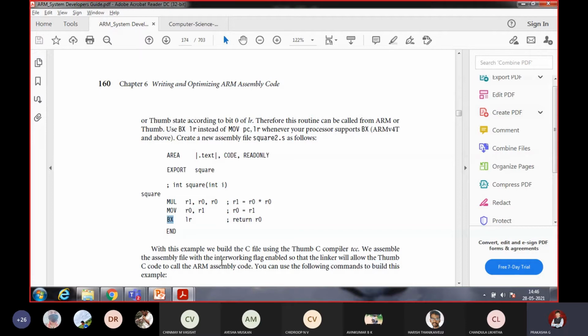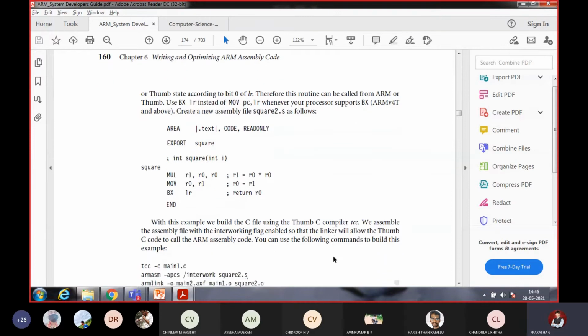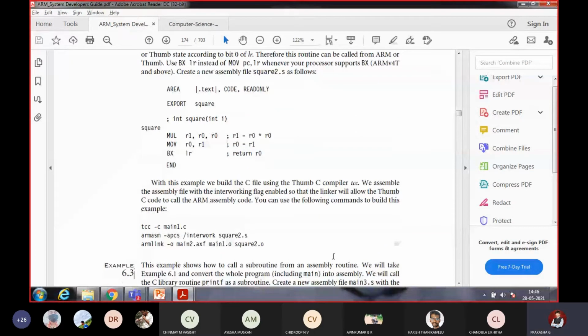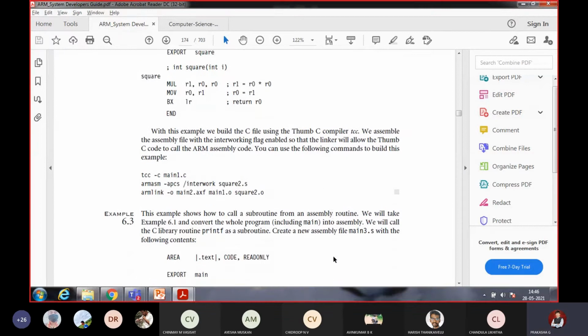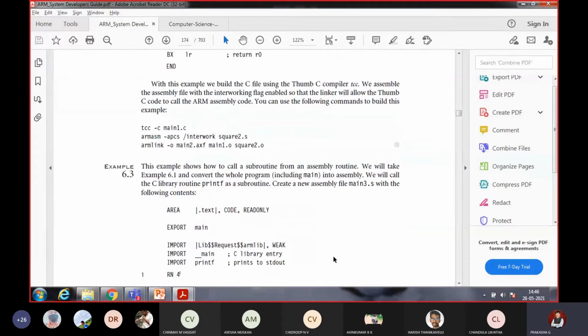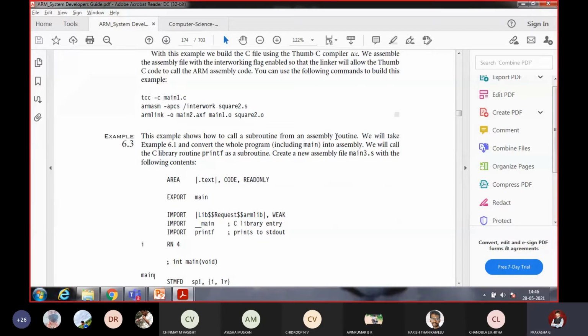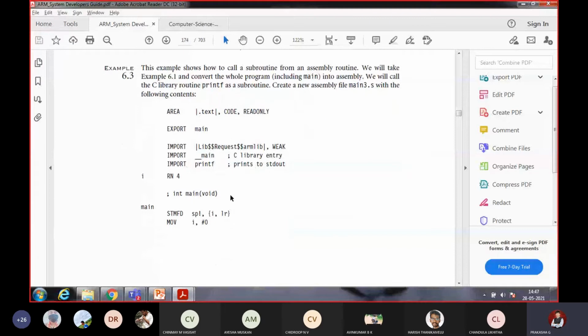With this example, we build the C file using the Thumb C compiler. We assemble the program file with the interworking flag enabled so that the linker will allow the Thumb C code to call the ARM assembly code. You can use the following commands to build the example. That is not required, don't worry about this. Let us go further with the third one. Import and export they have used. The example shows how to call the subroutine from the assembly routine. So this is not required. They are just showing how a Thumb instruction will be used over there. We'll see to that later.